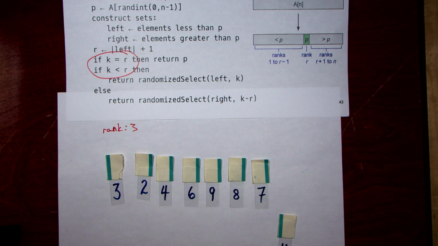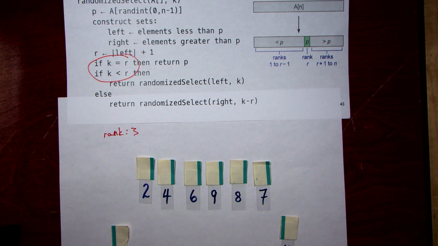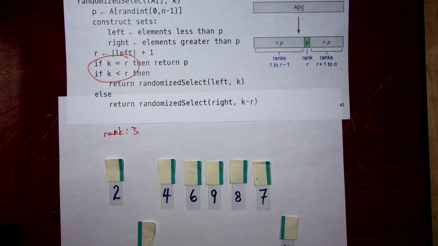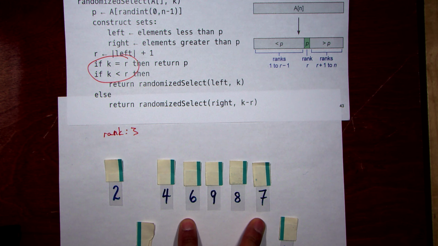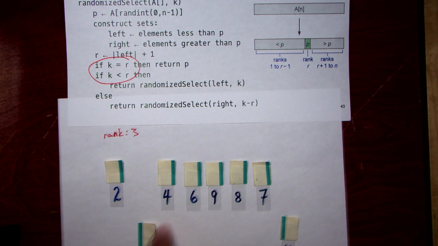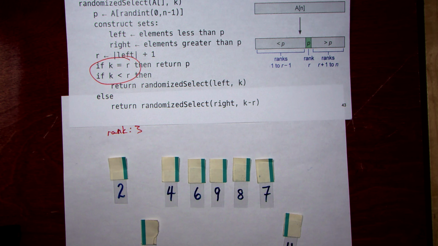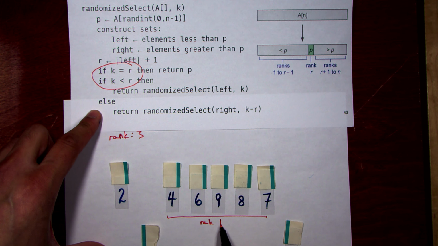Let's pick another random pivot, and again we'll do our partition. That's going to be the way it is, and we compare this rank. This is a rank 2, right? So 2 is less than 3, so we're going to search this bit here. But we're going to look inside this list for the thing of rank 3 minus 2, which is 1. So in this sublist, we look for rank 1 now, because we threw away these ones over here.